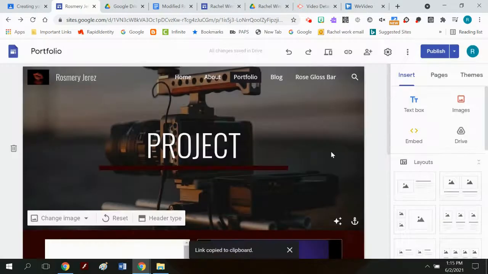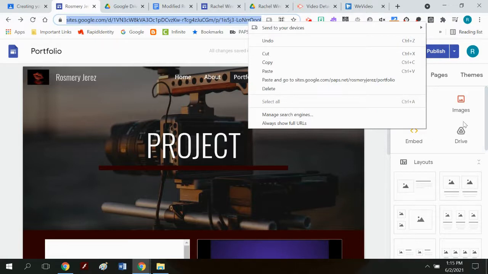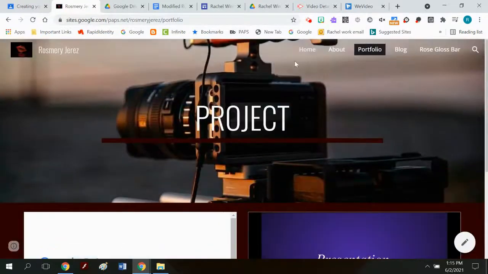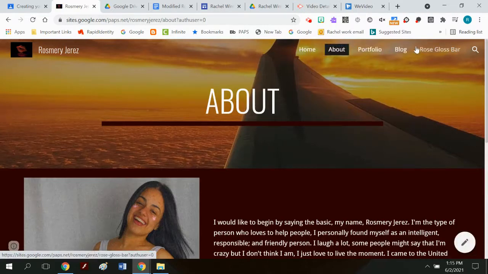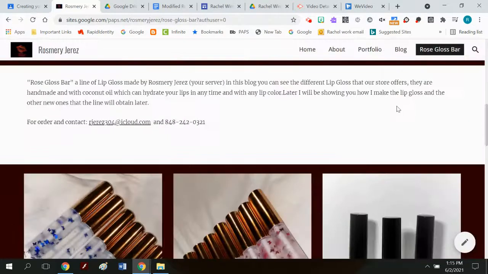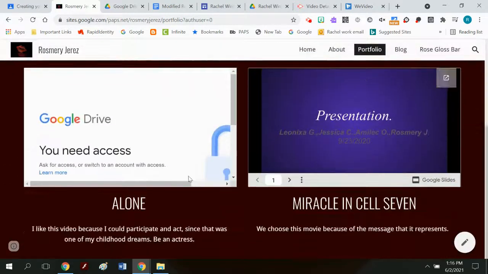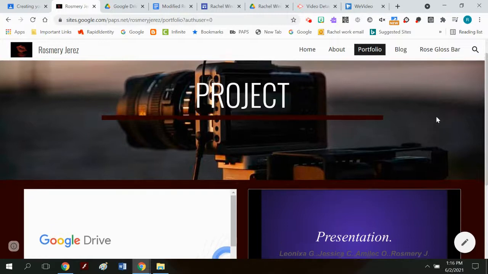So if I copy this link and I go here, I'm not going to see all the stuff for embedding and editing and uploading images. I would just see the finished website. So I would see the home page, I'd see the about page, I'd see the blog page with all the updates. I would see the page where she sells her lip gloss, and I would see the portfolio page. The only thing that you'll need to fix is you'll need to change access to this file, and then she would have to then publish it again.